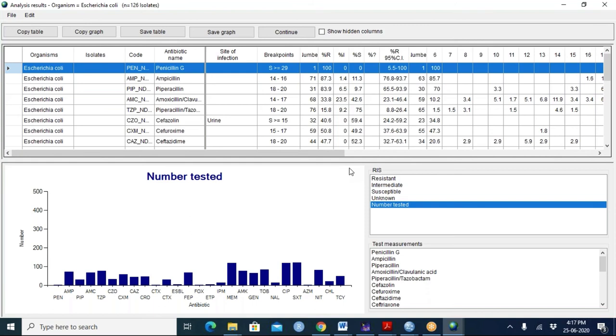AMC, TCP, CDO, CXN. So I'm looking to see, are there drugs that are incorrect? Azithromycin, I'm not certain about this. I don't think azithromycin is appropriate for E. coli. I'm not certain of that. And also you can see it's a bit haphazard. Cipro and SXT and MEM are tested all of the time. You see the nice big peak, MEM, CIP, SXT. But AMP is less, and TCP is less, and cefepime is less.